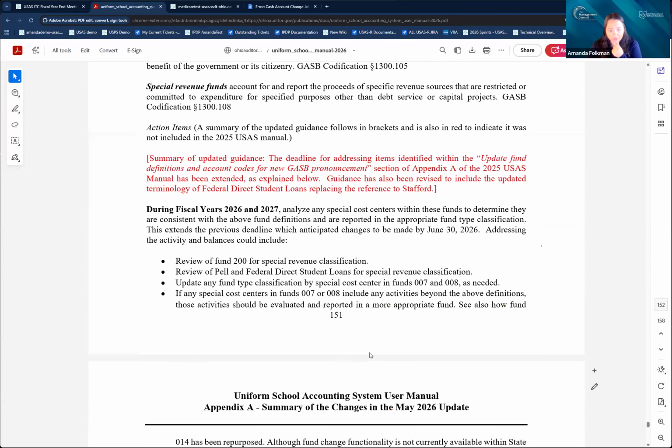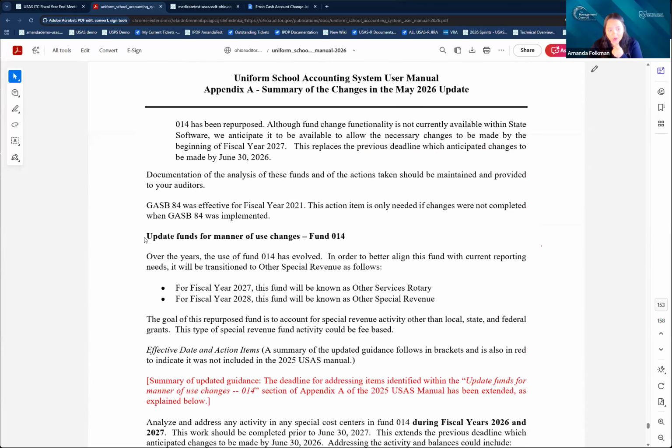Sorry, it's only one more page down here. Update funds for the 014. This is another situation where changing from the 014 may also be relevant, and a cash change can also be helpful here as well.